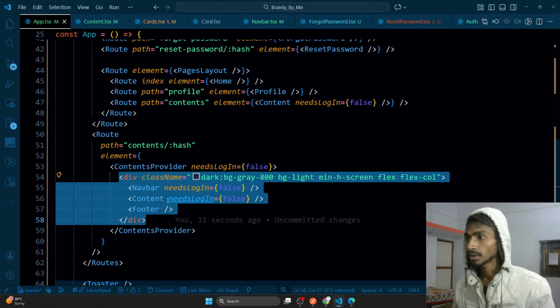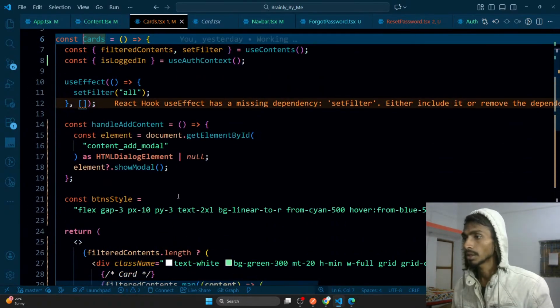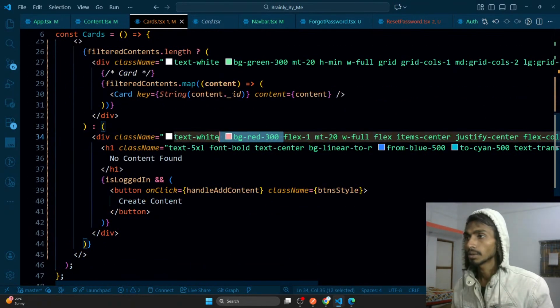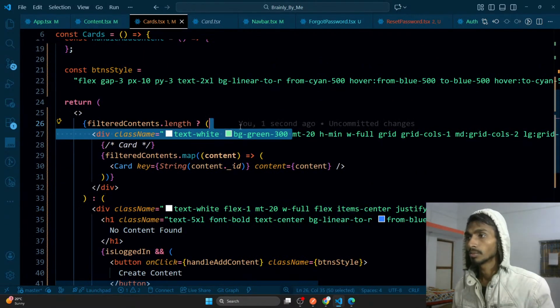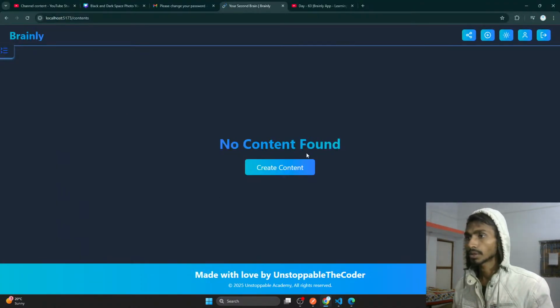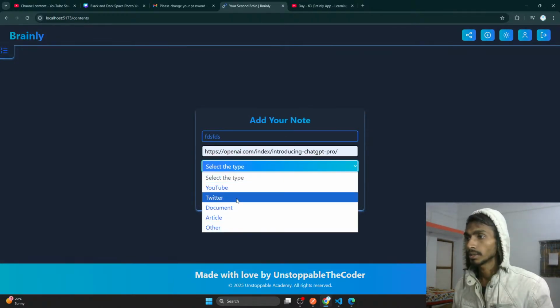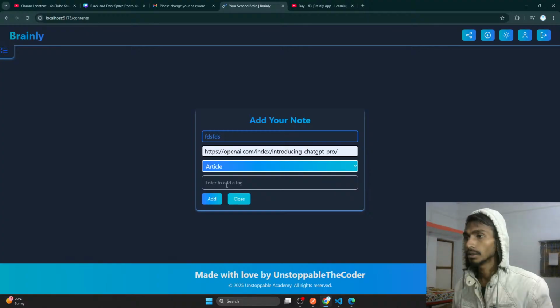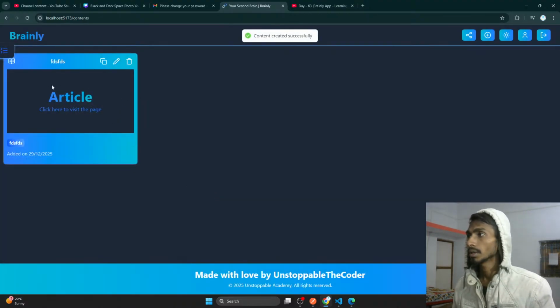So what is the next thing? Let's go to the content inside this. Let's go to the cards. Inside the cards, let me remove the color from here. This particular color that I have. Let me remove this particular section as well. Okay, and this is how it looks right over here. I can create anything. OpenAI document. Let's make it article. Anything, any tag at all, and let's save it. This is how it looks like.